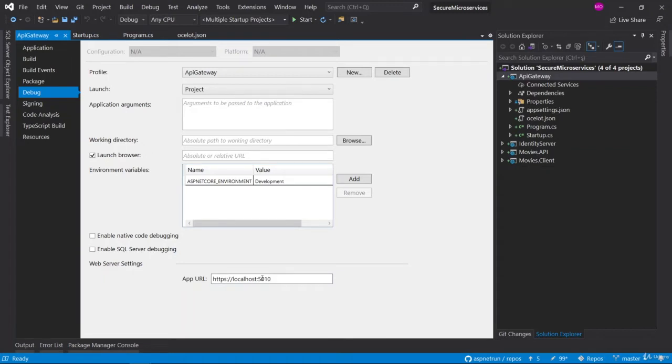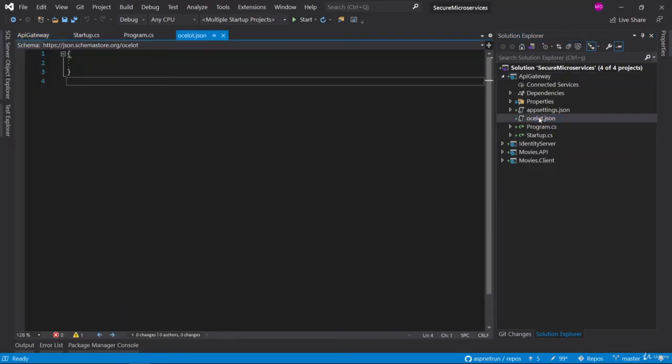You can also check the overall picture of our architecture. We will use 5010 for the Ocelot API Gateway port number. We will change the launch browser later. So let's save the application, and now we can focus on the Ocelot JSON file, which includes our route configurations.